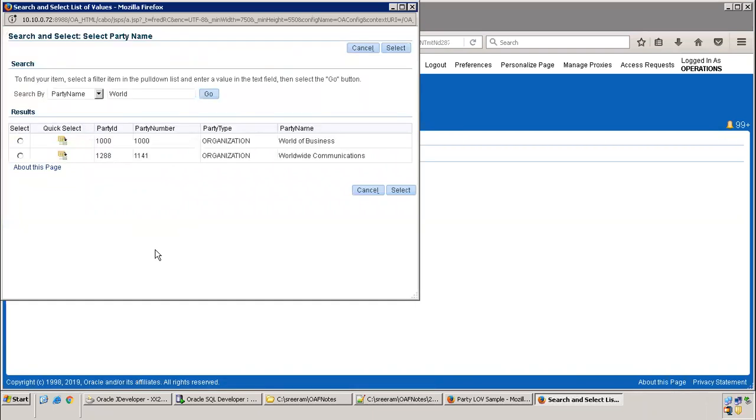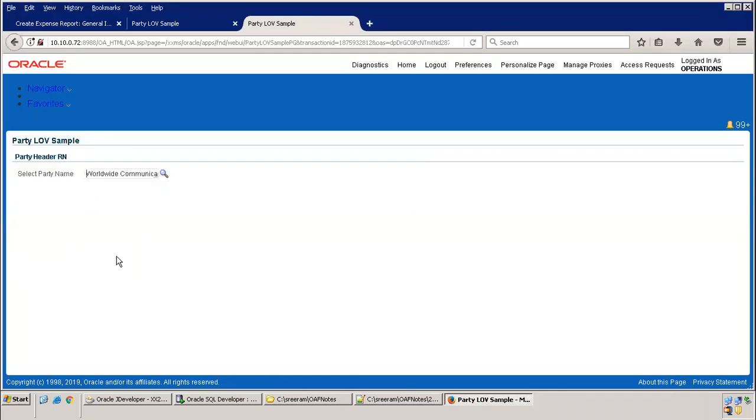It is providing the data based on the criteria we mentioned. That is nothing but a criteria item. Now, let us say I select Worldwide Communications, it has to get populated, right? We are able to see that Worldwide Communications. Got it? Now, we are able to select the value, that is fine.